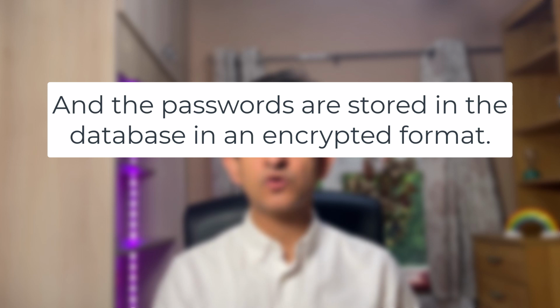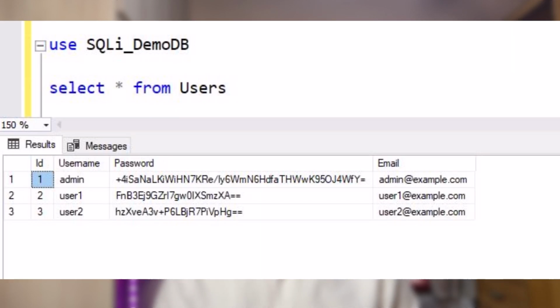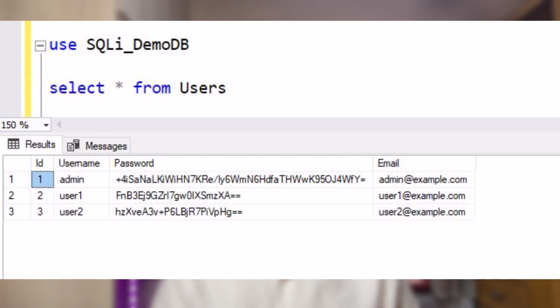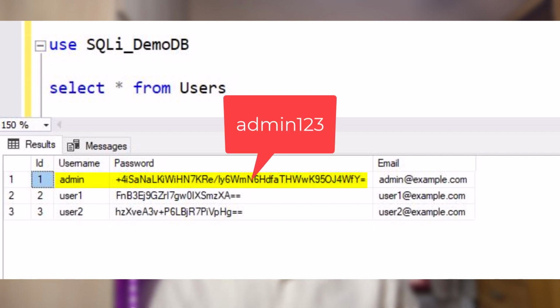Before I jump to the demo, let me show you one last thing, the SQL table design. It's a very simple table which holds username, password and other information. And the passwords are stored in the database in an encrypted format. As you can see, you can read the username, but passwords are encrypted. So for the username admin, its password is admin123, but it is in encrypted form, so you can't read it directly. And of course, it is one of the best practices.